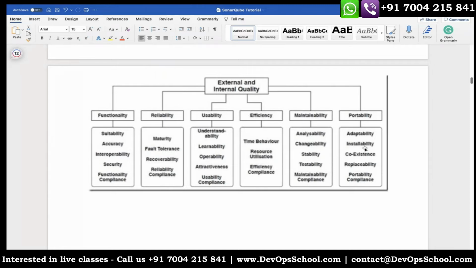Then we talk about installability. Nowadays we have multiple clouds, like AWS, Azure, and Google Cloud, then there are on-premises clouds, and then there is a hybrid cloud which comprises both on-premises and the cloud, right? So how well can your application be deployed on those different platforms, and how will it respond to installing that code on different types of operating systems?